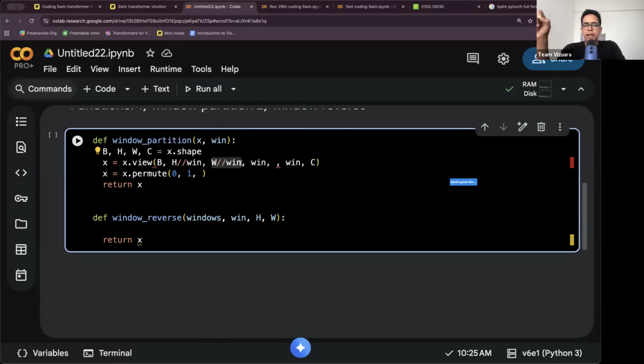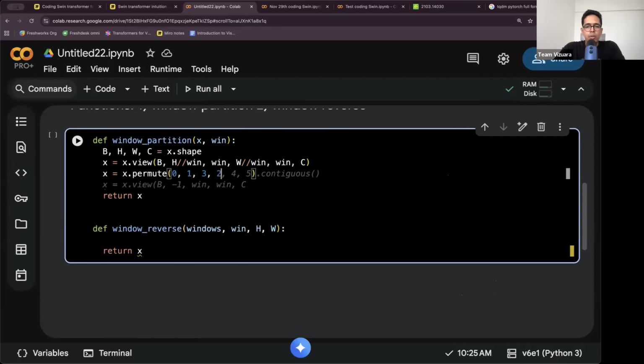B multiplied by H by win multiplied by W by win will give you the total number of windows in your entire batch. So you somehow want to bring these two items close to each other. This H by win and W by win, you should bring closer to B. So the second dimension, so 0, 1, 2. Second dimension you want to move here, and third dimension you want to move into the second position. So 0, 1, 2, 0, 1, 3. Then following that 2, then 4 and 5 can remain as such.